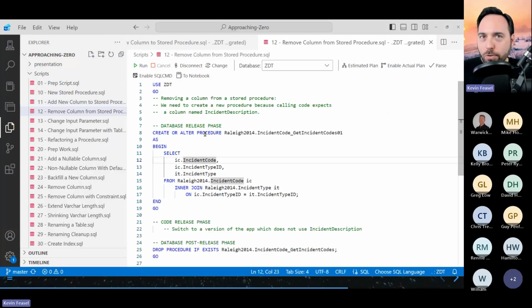So to resolve this issue, we're going to create a new version of the stored procedure. This version of the stored procedure does not have that missing column. So in the database release phase, we have the new stored procedure. We have get incident codes. We have get incident codes 0, 1. This feels like, oh my gosh, this could explode out into combinatorial madness. In practice, in working with this, the highest numbers I typically see are like 5 or 6. And usually it'll be no number or 1 or a 2. So you don't tend to see a lot of changes that would require versioning.